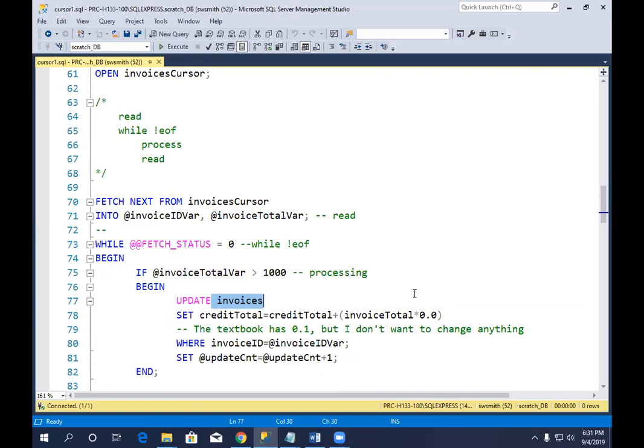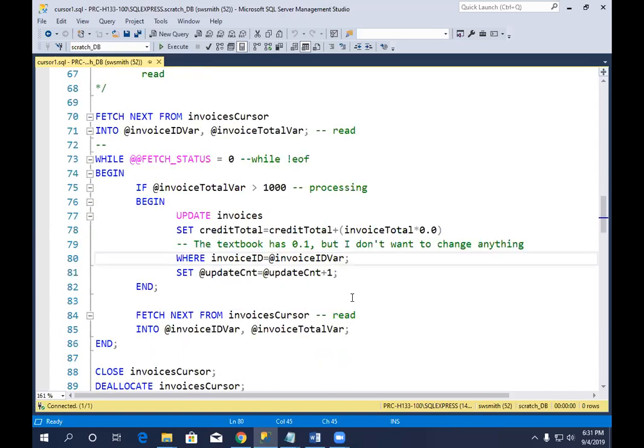Now it says in the book, where I got this problem, to give each of them a 10% credit total, but I don't want to do that because that's going to change my data. So I put a 0 in there instead of 0.1. It'll still show the same count at the end, but I won't change the data. So this lets me run it several times. I don't want to change anything. And then increment the update count. Add 1 to the counter. I believe there are 3 of them in the invoices that qualify.